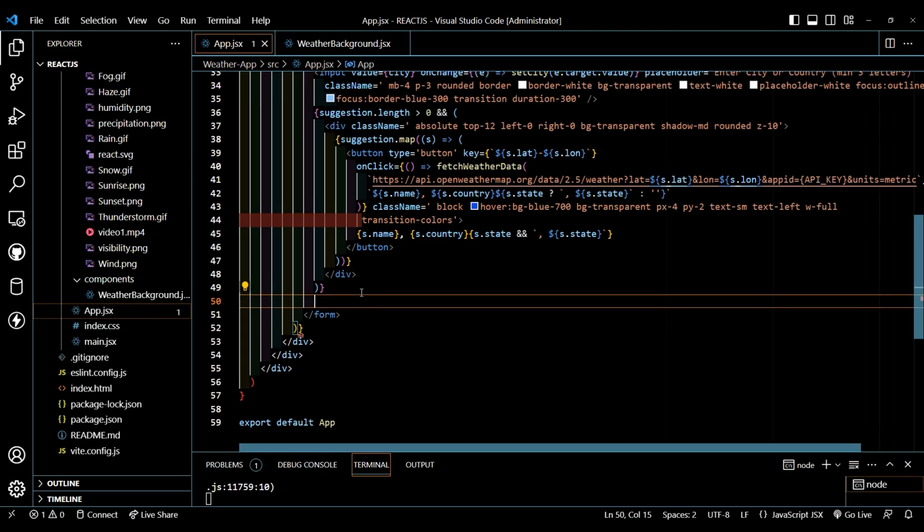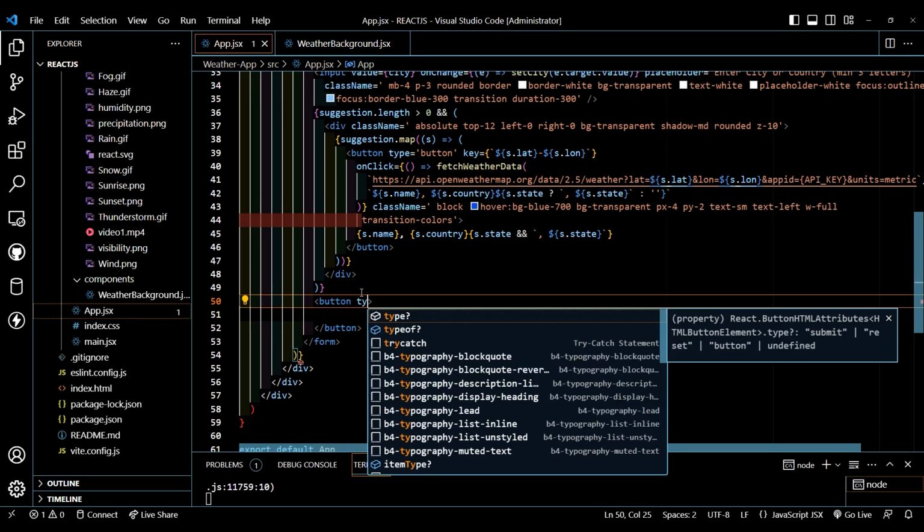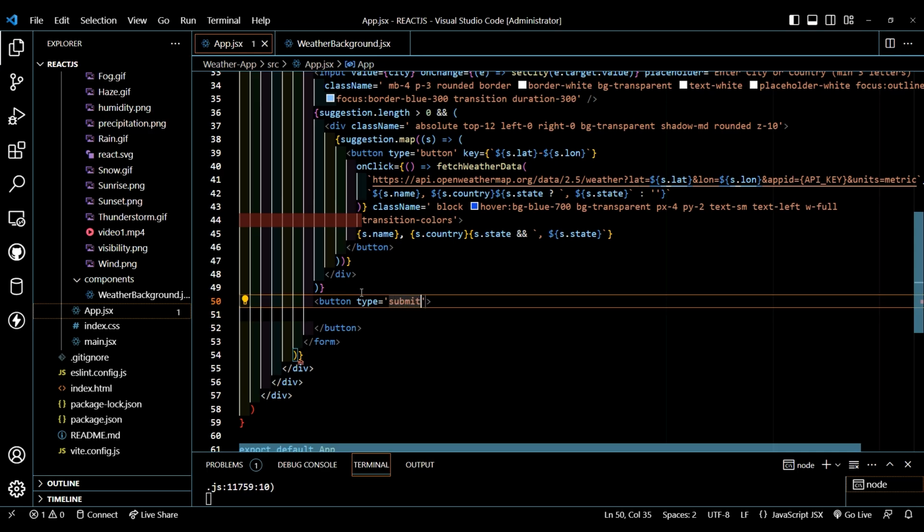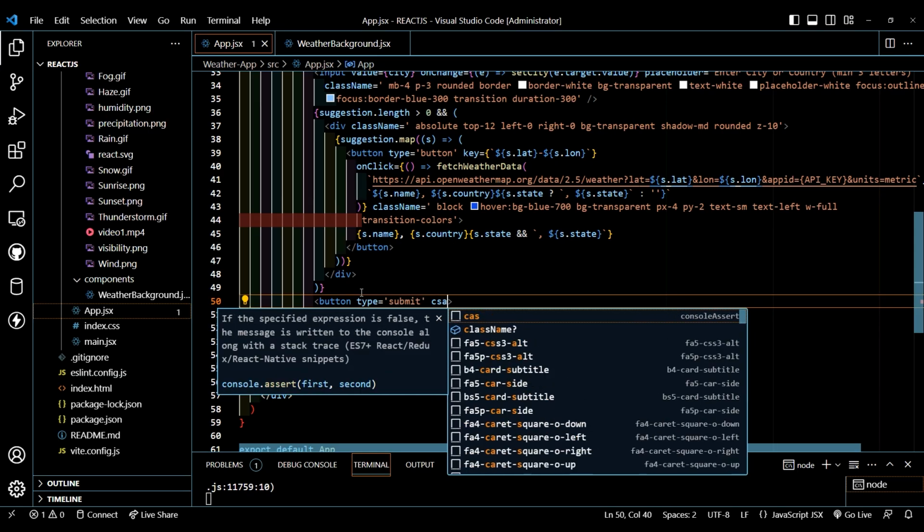Then after this, let's create a button tag. Give type will be submit. Give class name.